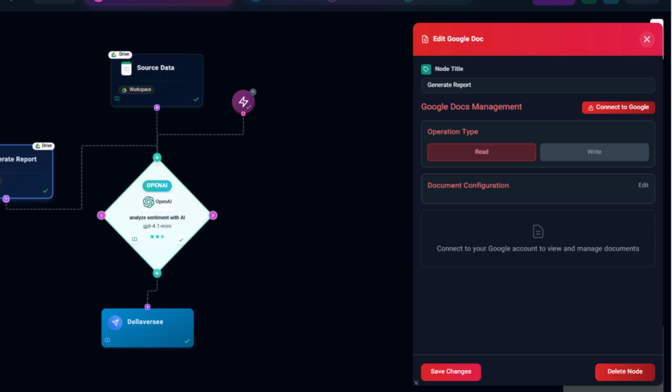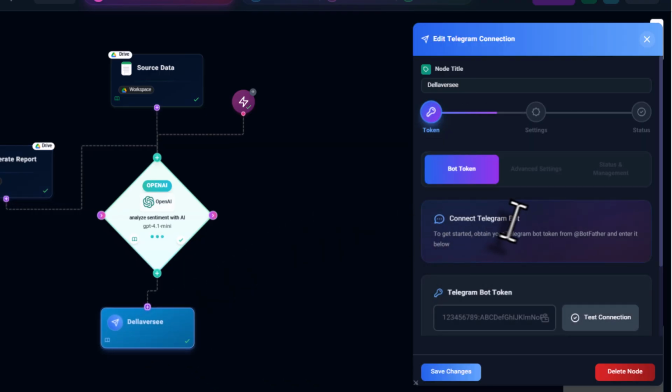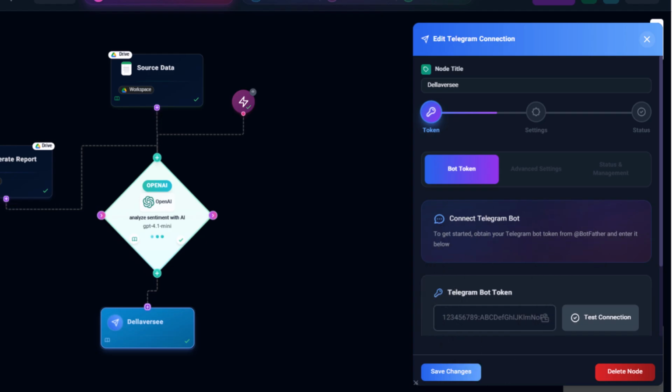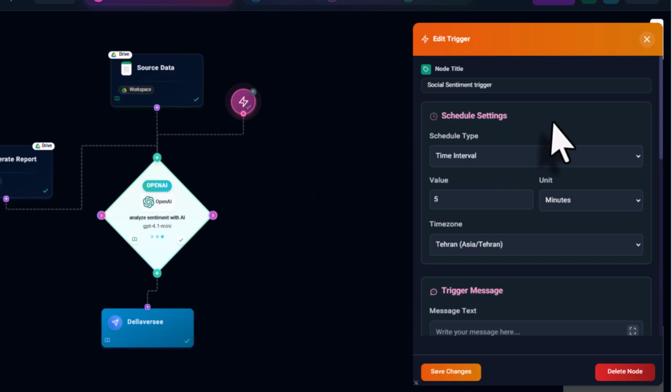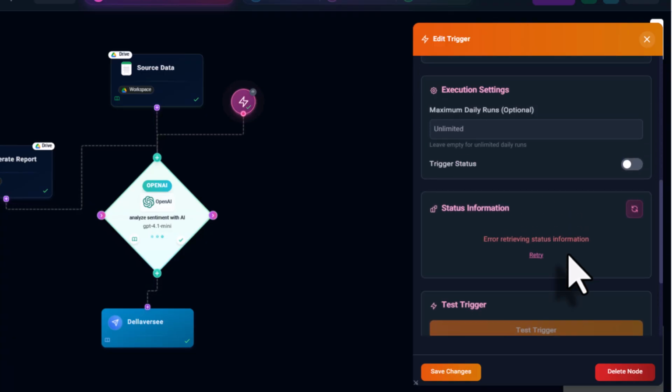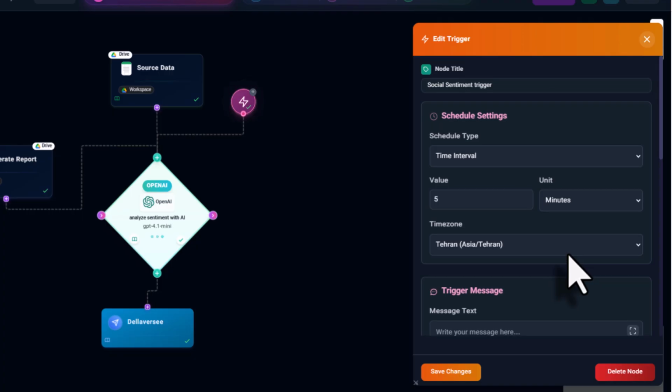Alert Sender, Telegram node. Don't just read, get notified. Set up a Telegram bot, super quick via @botfather. Pop in your token and route reports straight to your team's chat. Perfect for instant updates on sentiment shifts. Autorunner, Trigger, or Scheduler node. Set it to run on autopilot. Schedule daily checks or trigger it on demand, so insights flow without you lifting a finger.